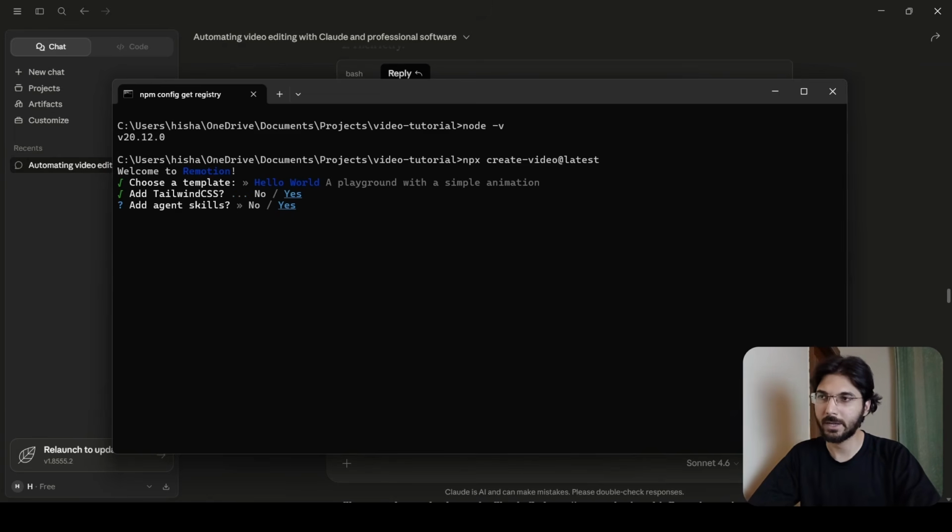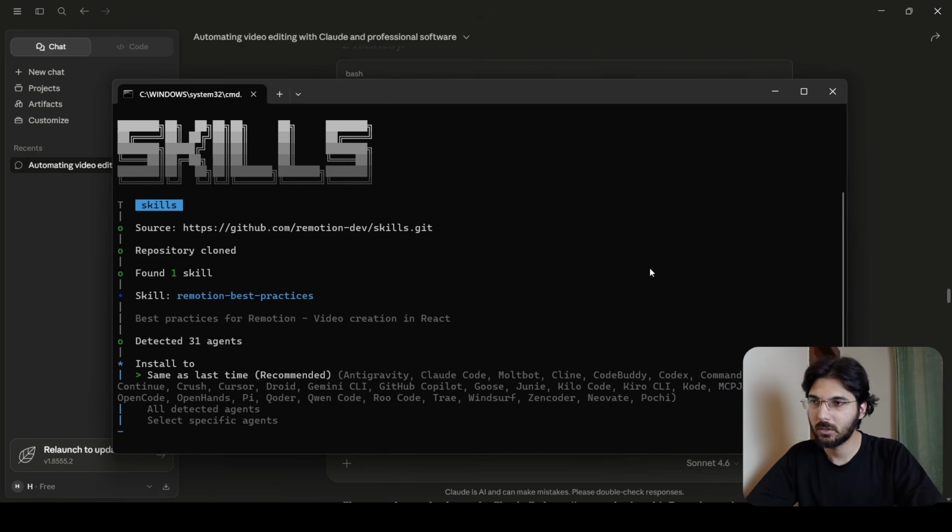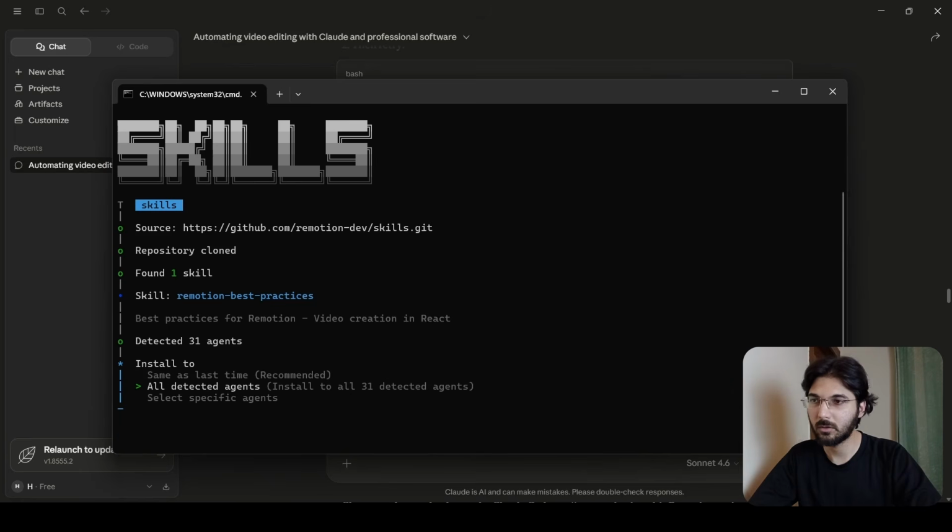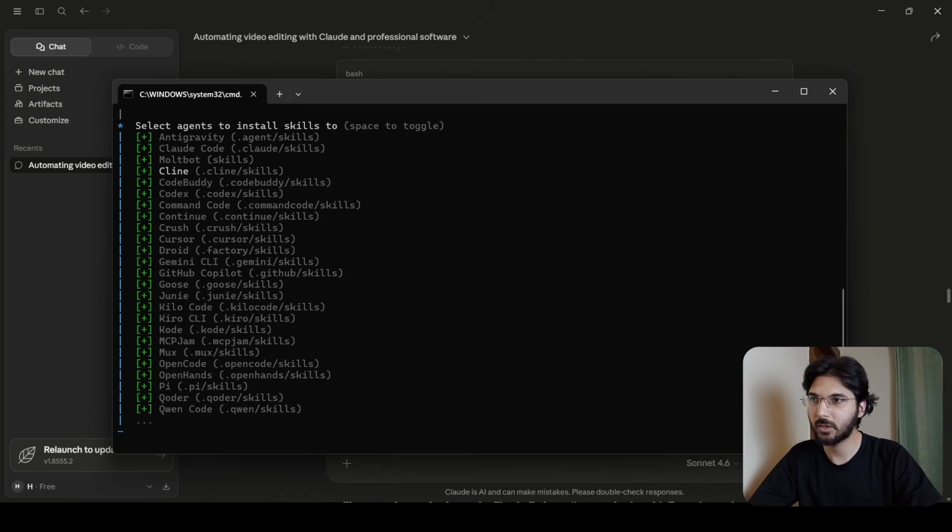Also, it's asking add agent skills. Click on enter. Or it's right here. It might ask you which agent to use. So you just go ahead and select Claude AI. For me, it's just saying same as last time. So I'm just going to go ahead and do that. But you can also go over to select specific agent, and from here, you can just go ahead and select Claude Code.